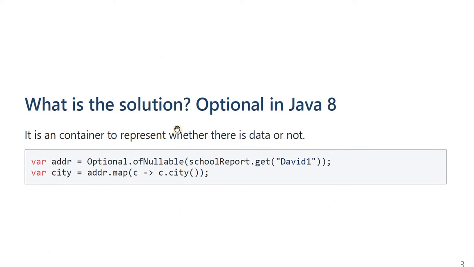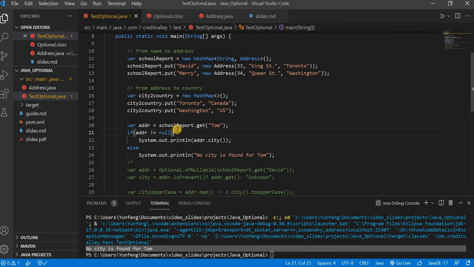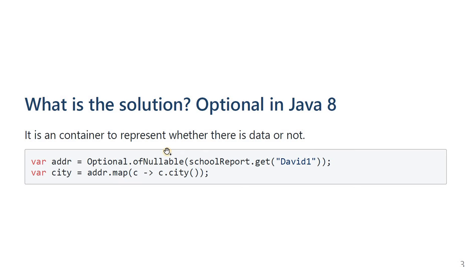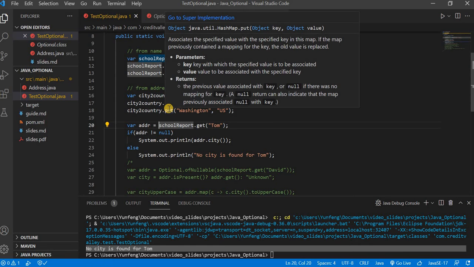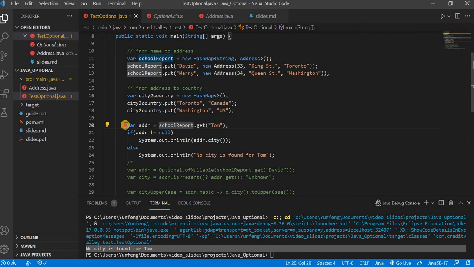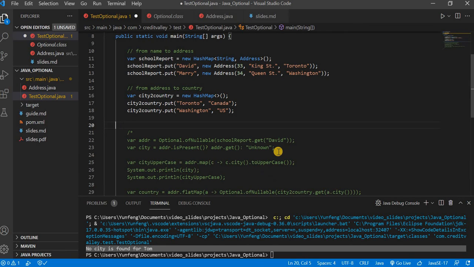So in Java 8, an Optional type is introduced. Optional is a container to represent whether there's data or not. So by doing this, it is more readable, and the intention of the code is much more clear. So what we are doing here is using the Optional code.